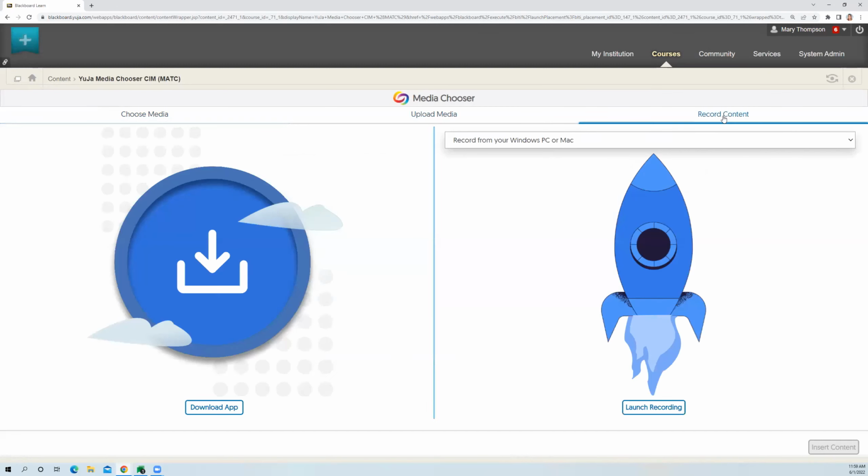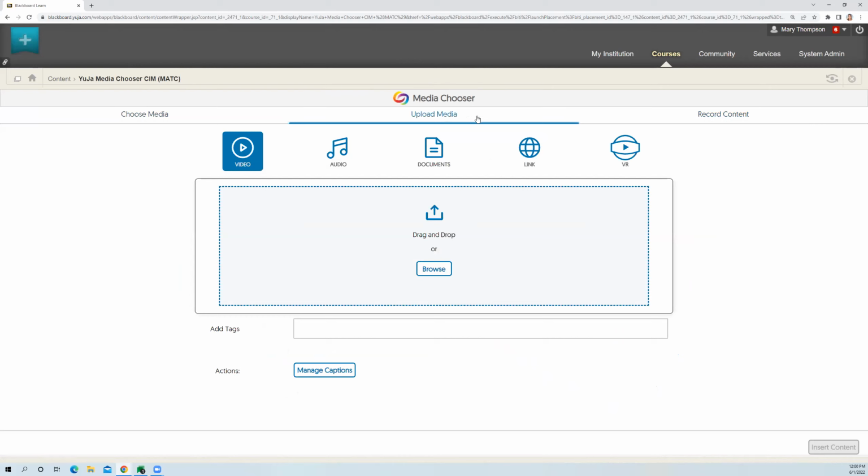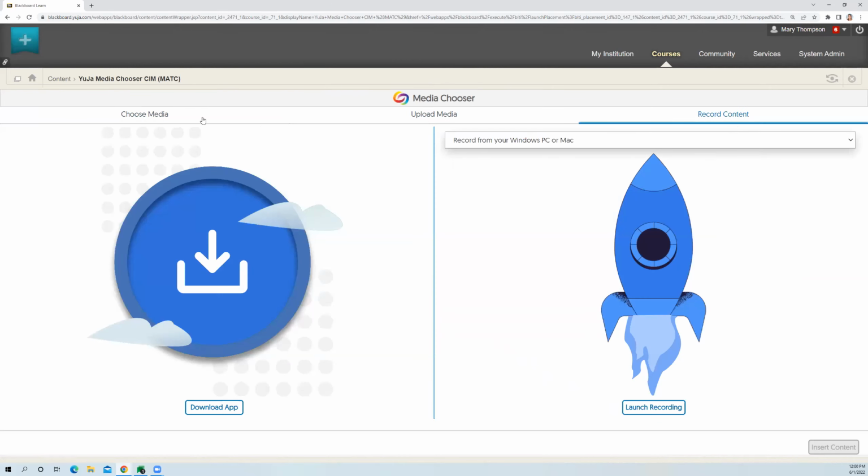Or let's say this will be a short announcement. I don't have time to go into my YuJa or record. I can just create that content here. So I can select launch, and then we'll launch our YuJa software capture to record. Or if this is the first time you're using it, you can download the app. So you have several options within the media chooser, either to choose media that you already have uploaded, upload media, or record from here as well.